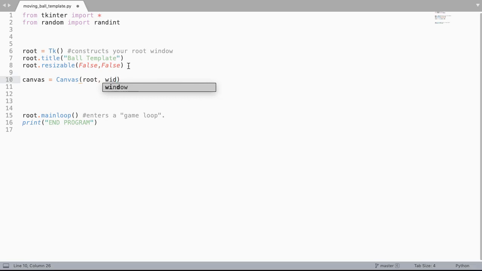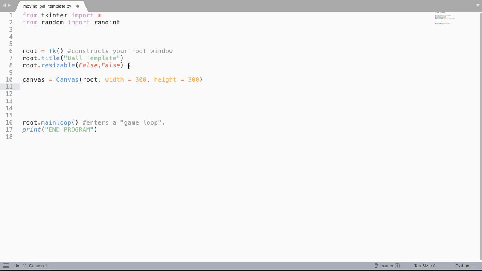And I can have some named parameters here. Width is 300, height is equal to 300. And then I'm going to say canvas.pack. And what this does is this packs the canvas into the root window.